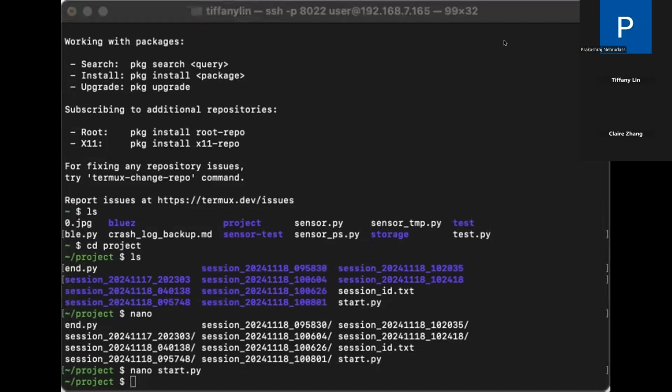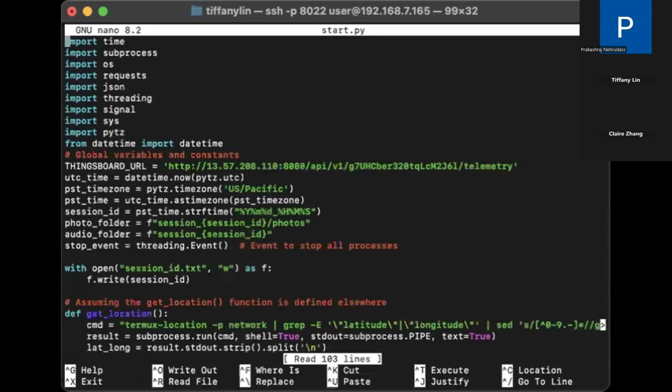So this code session has two files. One is start.py and the other one is end.py. In start.py, we collect the data set for GPS, audio, as well as the frames, I mean the photo pictures. So we start with the ThingSpeak URL declaration, and we try to get the time zone for each recording session.